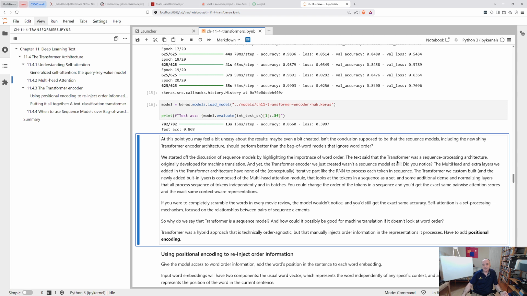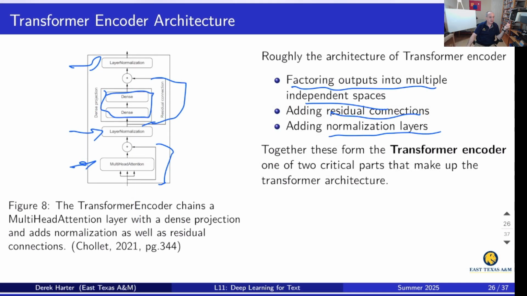Another thing that you might not quite realize: we started off the discussion of all this by highlighting the importance of word order. And another thing that was mentioned in passing is that the transformer was a sequence processing architecture originally developed for machine translation, and yet you may not have noticed, but the encoder we just created isn't a sequence model at all. Okay, so if I can go back to the architecture here, looking at the multi-head layer.